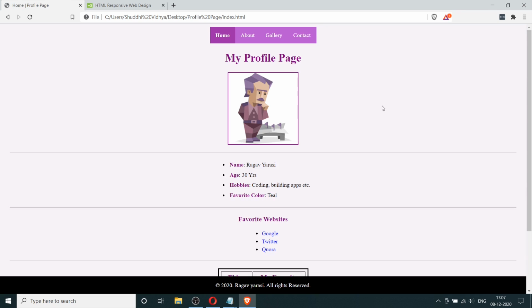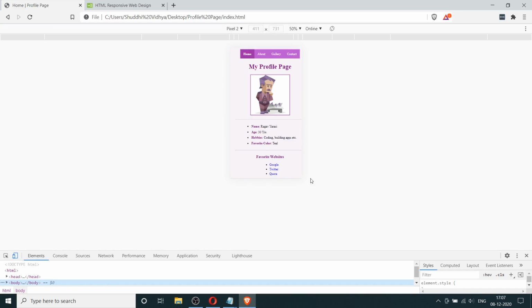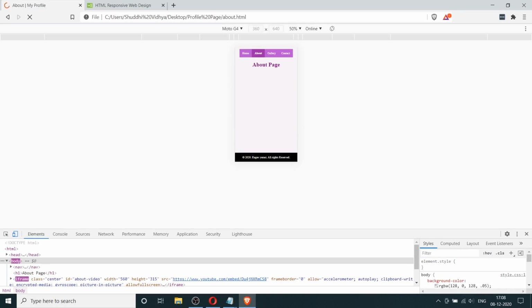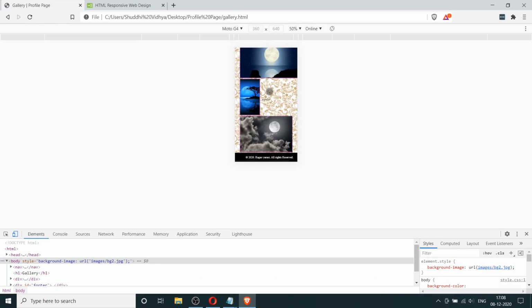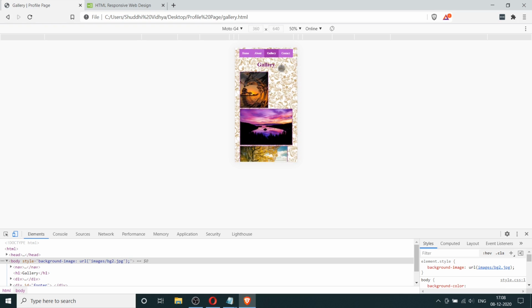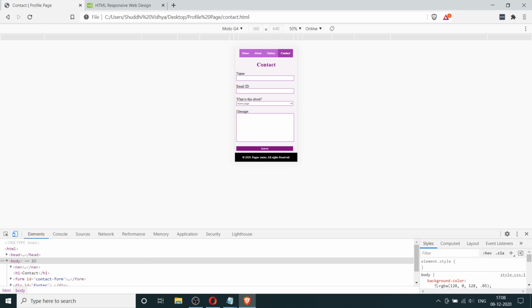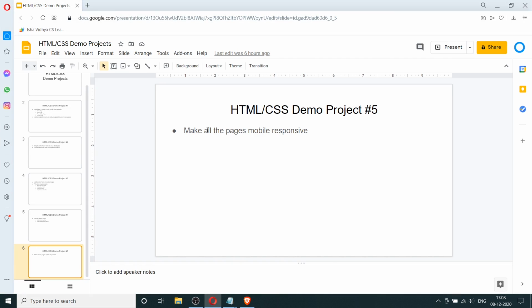So now let's have a look at what it looks like on the mobile device one last time to see if all the pages look fine. So the home page looks fine. The about also looks fine. The video is fixed now. Gallery, we didn't have any issues previously. And on the contact page, we have all the things showing up properly. So this is how we would implement mobile responsiveness on all the pages on our profile page.